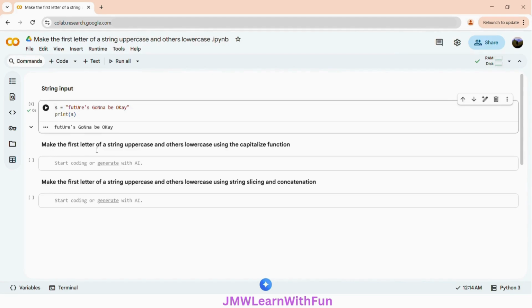We want to see how we can make the first letter of a string uppercase and others lowercase. We will see two methods of doing just that. First, by using the capitalize function, and second, by using string slicing and concatenation.